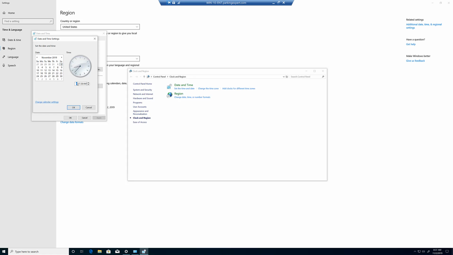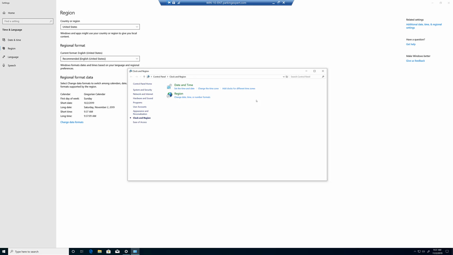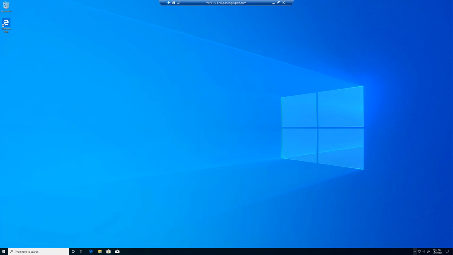But the good thing to note here: once you change it, even if you restart, or somebody restarts the machine, it's going to synchronize the time back to the domain controller, and it's going to give you the right time.